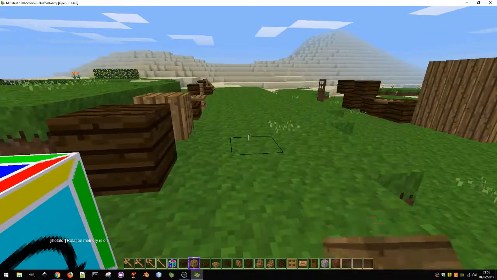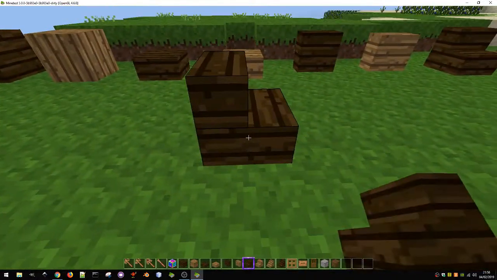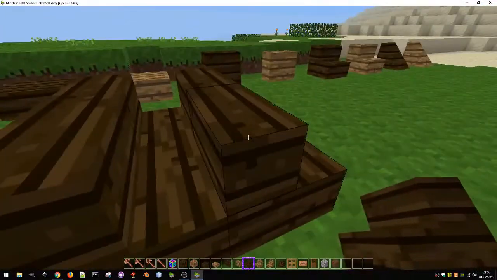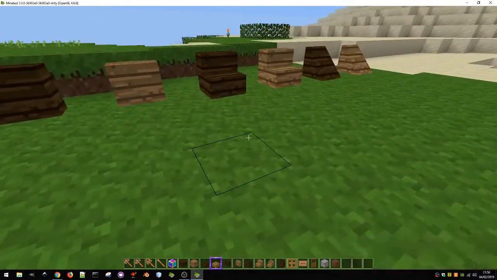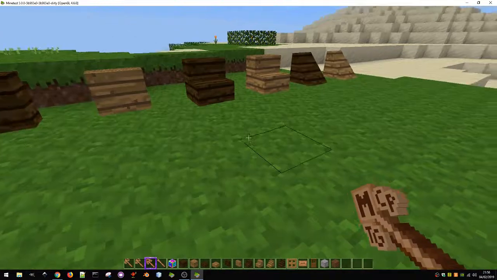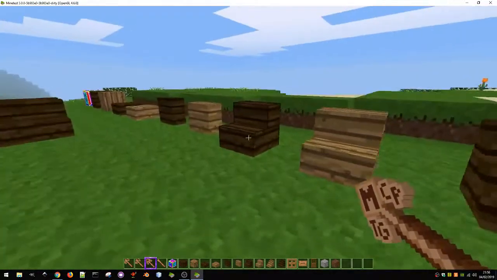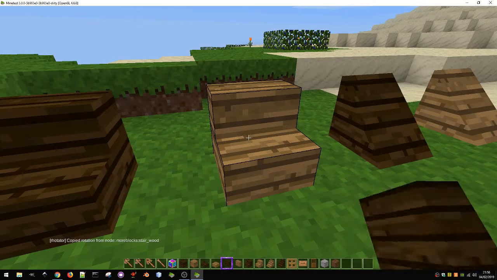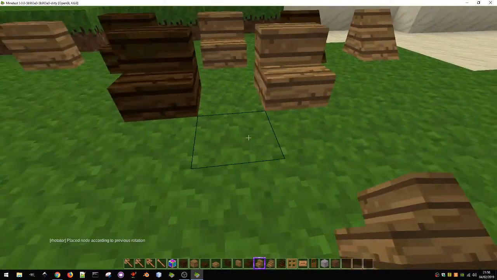So for instance, if I place this block down like this, it will be placed always in the same way, which is the default way. But I can switch to the memory tool and enable the rotation memory, then copy the rotation from this block, for instance, and then I can place the other blocks in the same orientation.